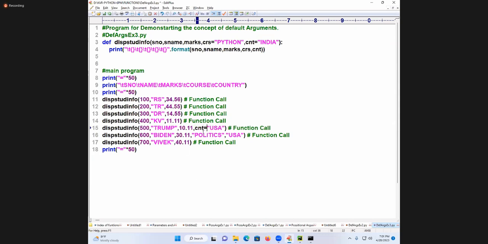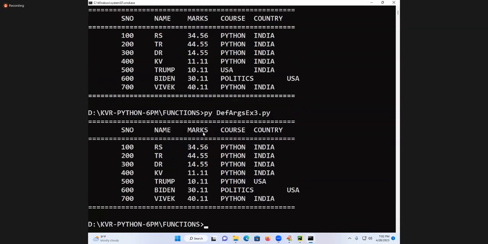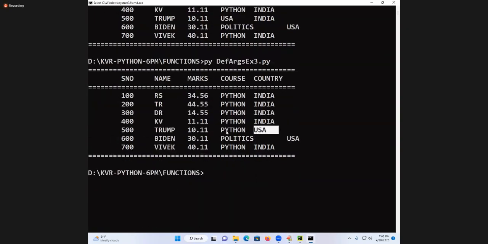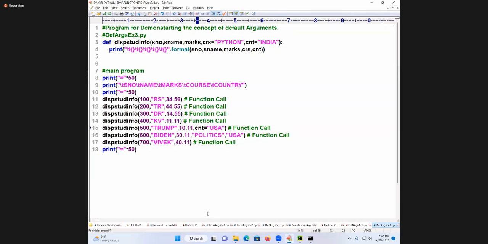I will write here cnt is equal to. What is this concept I just introduced? Keyword argument. Take care, students. And here you see, USA got it. Python is the default course or not? Are you understanding? Am I going fast here? I should take care about this type of thing. I'll keep it as it is, students. Don't worry about it. I hope you are following it.